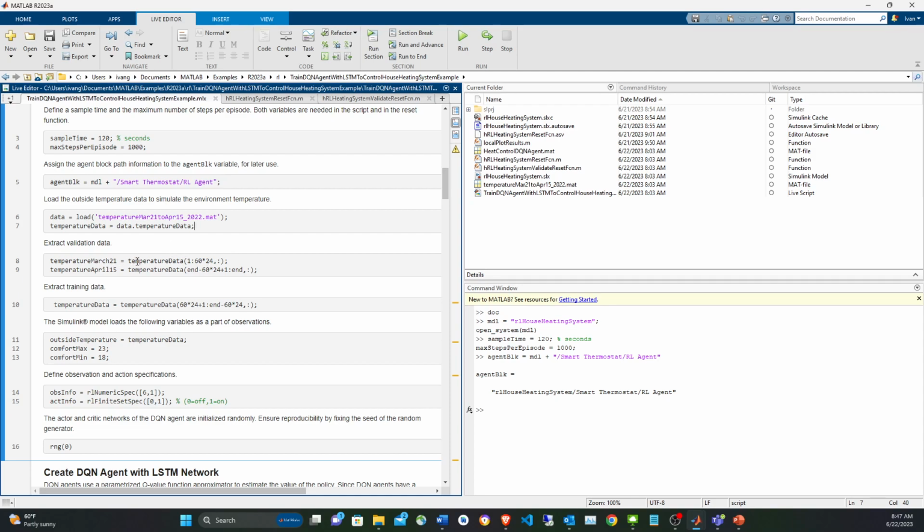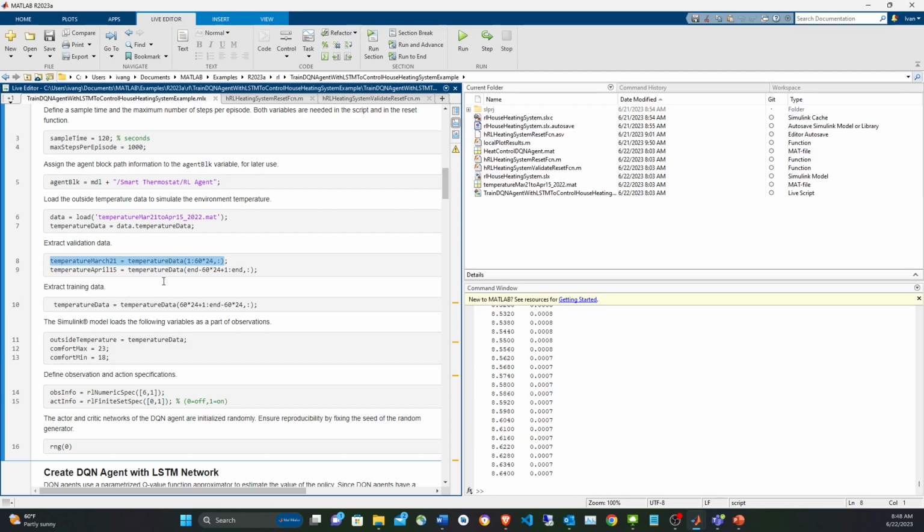Also, we need the data to feed into the Simulink model, and that's taken from this array, which is basically a data set of temperatures, and we're going to create a subset. The first part of the array is going to be for the March temperature, and the last part is for April, after April 15. The data in between we're going to use for validation, and the rest we're going to use for training.